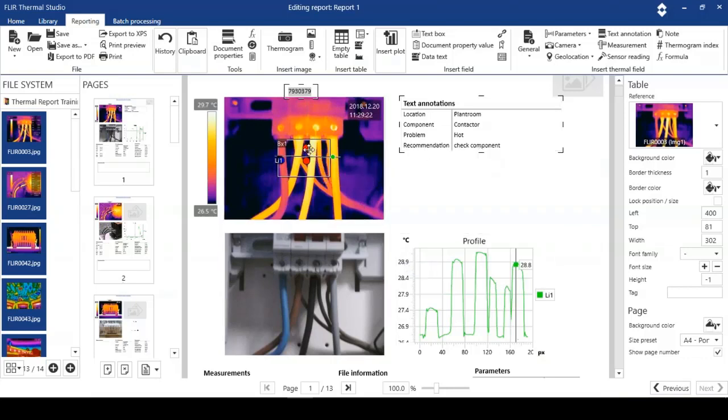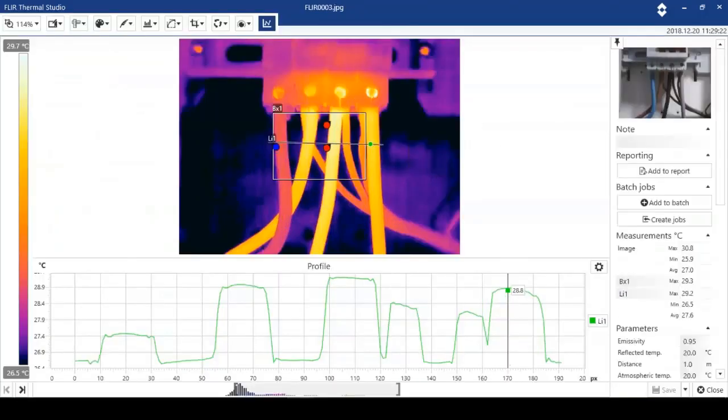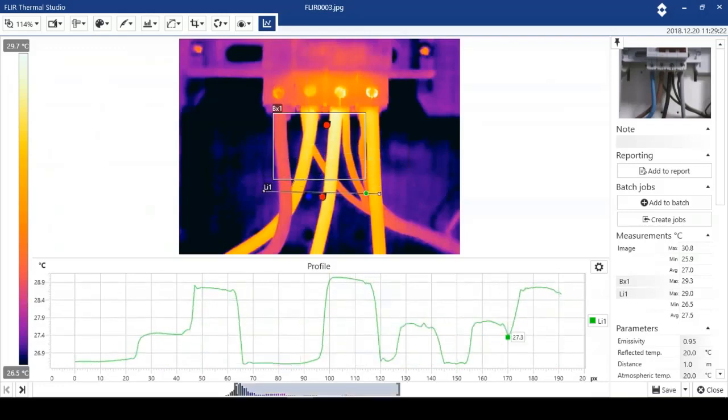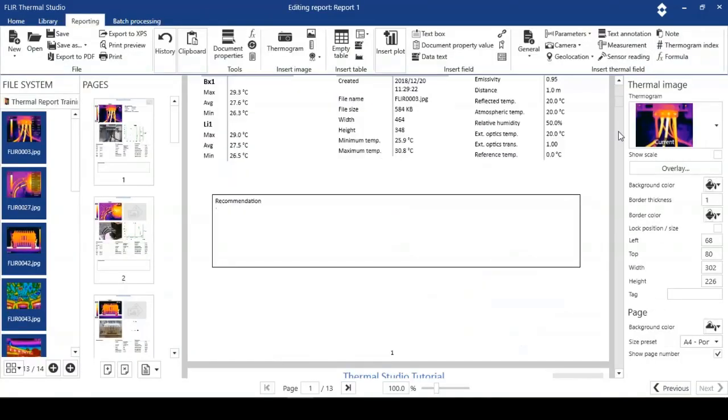If we want to resize any of the analysis tools, we can do that now. All we need to do is double click to enter the image, we can move the analysis tools, adjust the level and the span if we need to, and we also have full access to color palettes, isotherms, MSX and things like that. I'm going to save that minor change, close, and move on down.